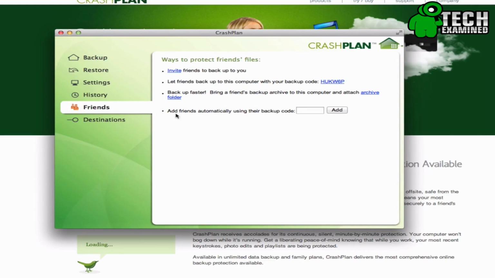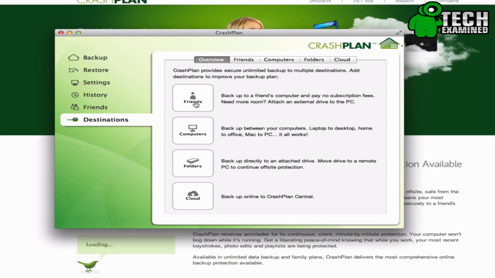And of course, the friends portion, you can invite friends to back up to you as well as to them, because that is a free portion of the service. Because again, your destinations vary based upon your plan. Friends, other computers, folders to back up to. Like I have an external drive, I could do that if I wanted to.